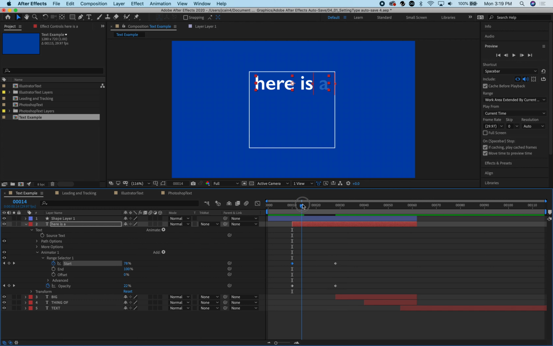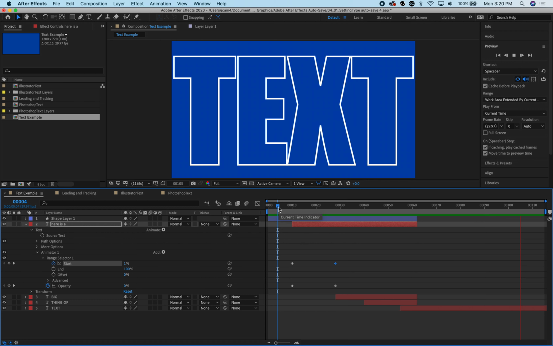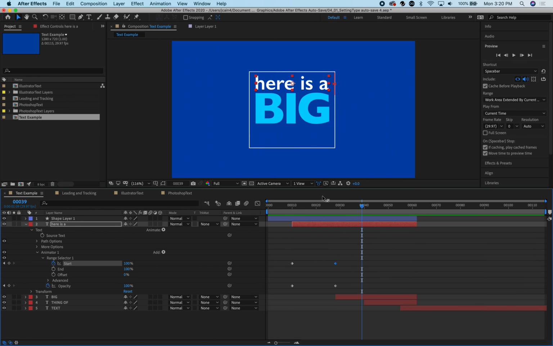So you'll see that, oops, I got that backwards. And I'll make this one at 100%. So there I basically now have not just it fading in altogether, but fading in letter by letter.